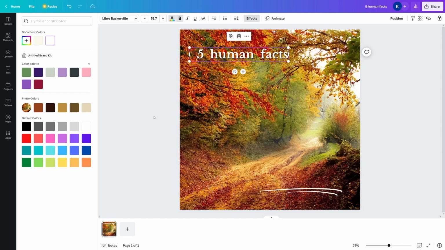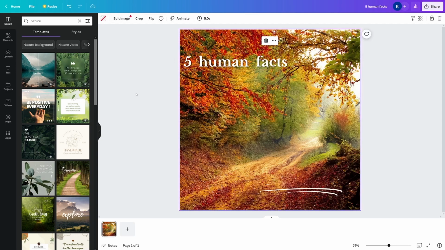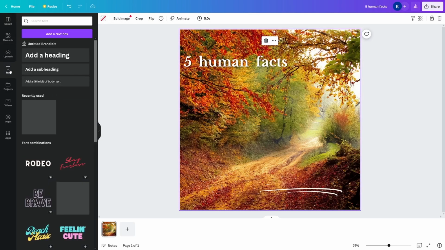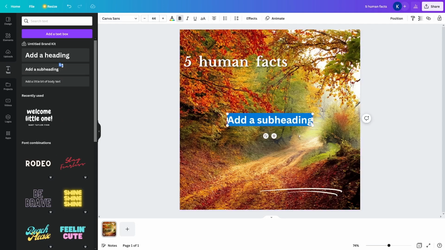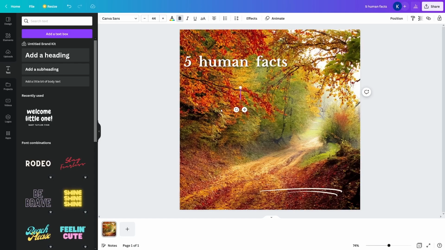All right, so that's what you can do, maybe a bit bigger as well, so people have an easier time looking at this, right? So 5 human facts, and now we just have to go to this text and add a little bit more text. So you can add this subheading, place it in here, and then delete the content of this now. And we can, of course, go and paste these. Okay, so I need to copy this, and we paste that in here.